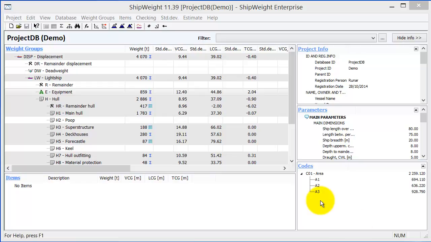We'll look at a few ways that you can QA a ShipWeight project. Here we're looking at the ShipWeight project with some weight data in it, but it can be difficult to detect just by glancing at the big numbers here if there are some errors in the project database. So we'll see some ways to help you find any errors.